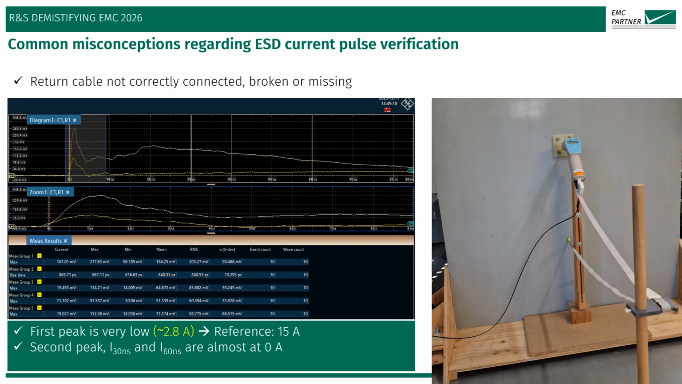So bear in mind to always make sure that your return cable is properly working, not broken. And if the results or verification results are wrong, please first check your return cable. It doesn't always mean that the generator is broken or damaged.